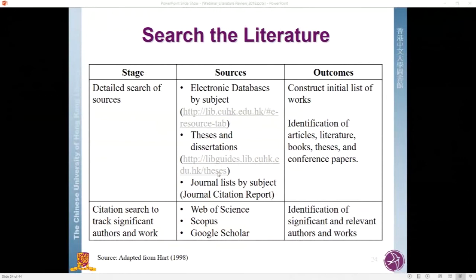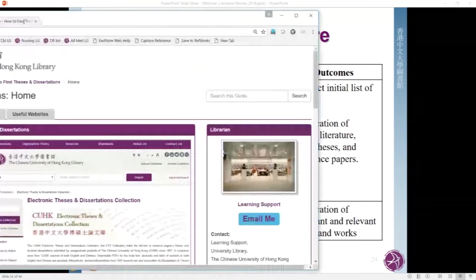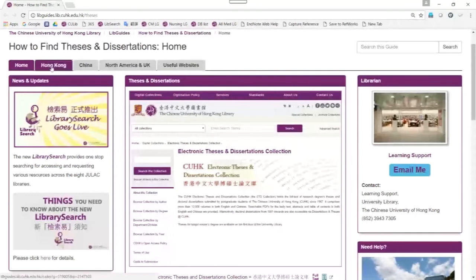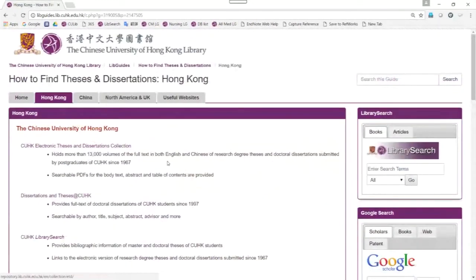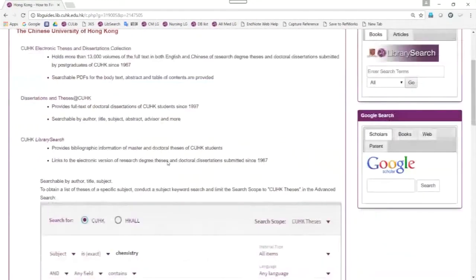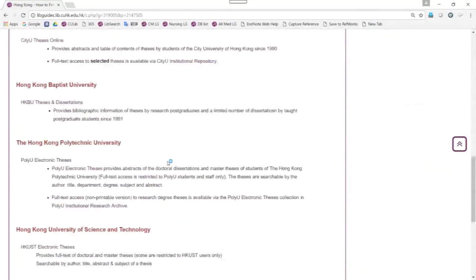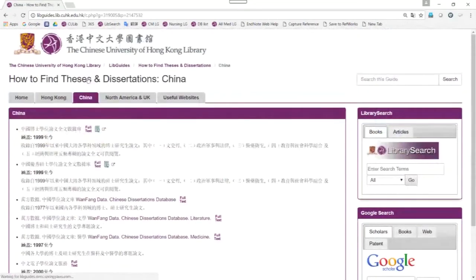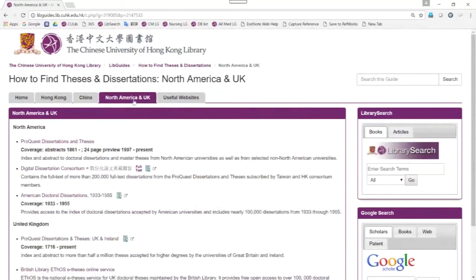It is useful to look at the work of other students. You may go to our library guides on how to find theses and dissertations. You can find CUHK thesis and also thesis from other universities in Hong Kong. Also thesis from mainland China, from North America, and UK as well.